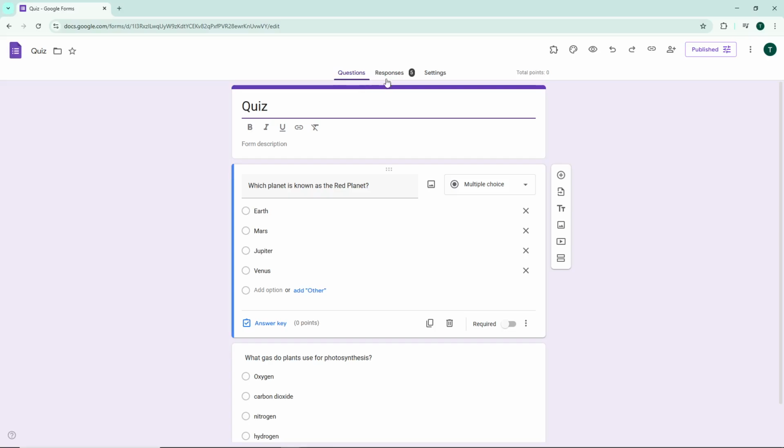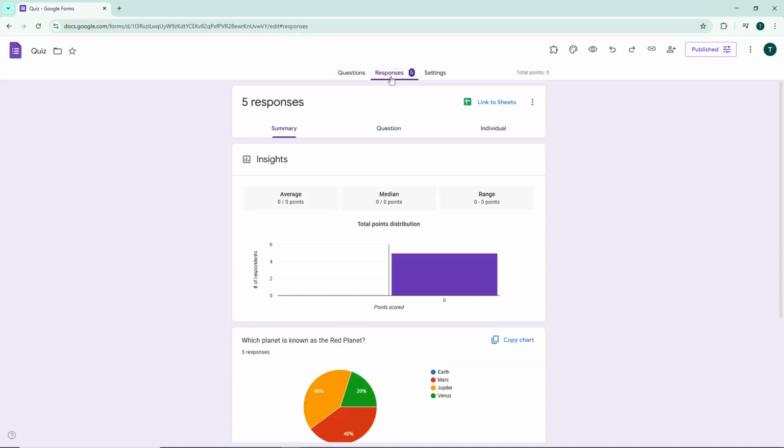Now look at the top toolbar of your screen. You'll notice several tabs available, and one of them is labeled Responses. Go ahead and click on Responses. This tab is where all the data submitted through your form is stored and managed, and it's also where you'll set up the connection to Google Sheets.